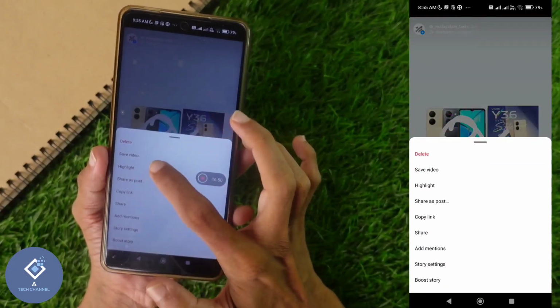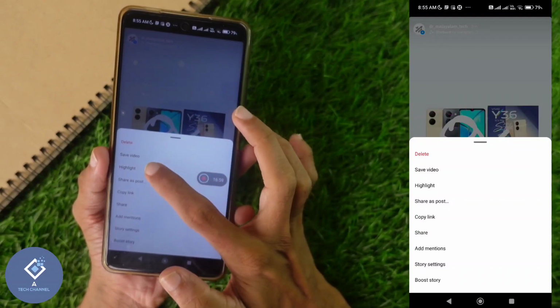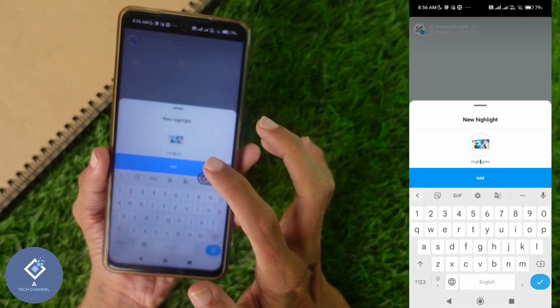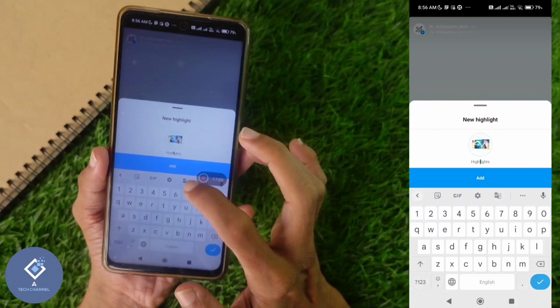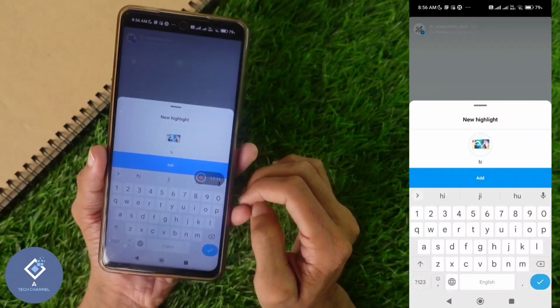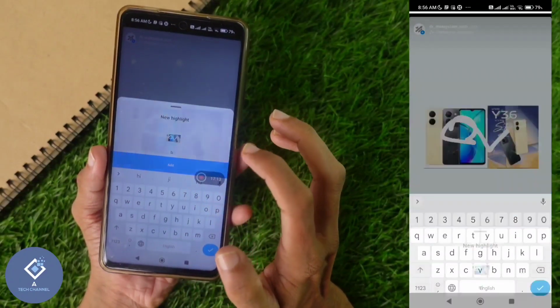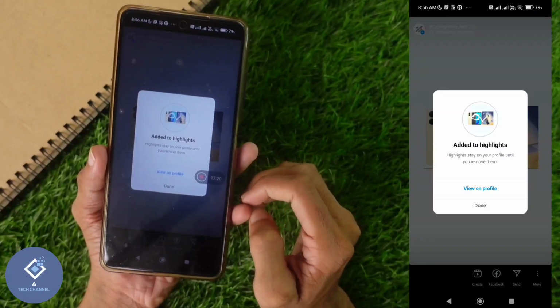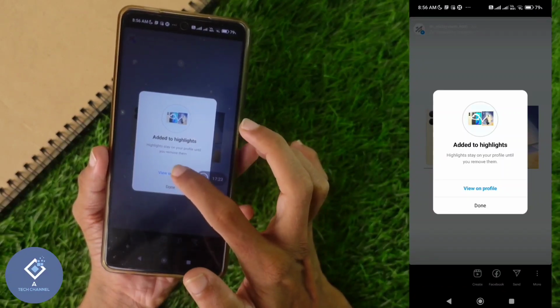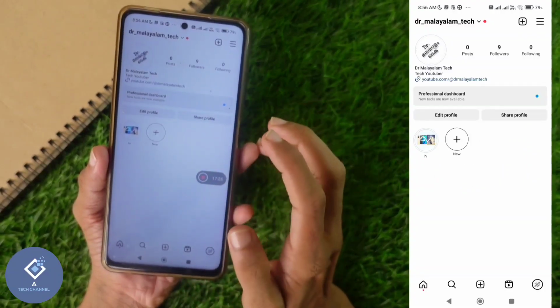And here the highlights option is there. If you want to share this story to highlights, you can do that also. Just click on this highlights. And first what we need to do is enter a new highlights name. For example, I am typing hi and just click on this add button and that story will be added to your highlights. Here you can see two options, view on profile and done. You can click any of these options.